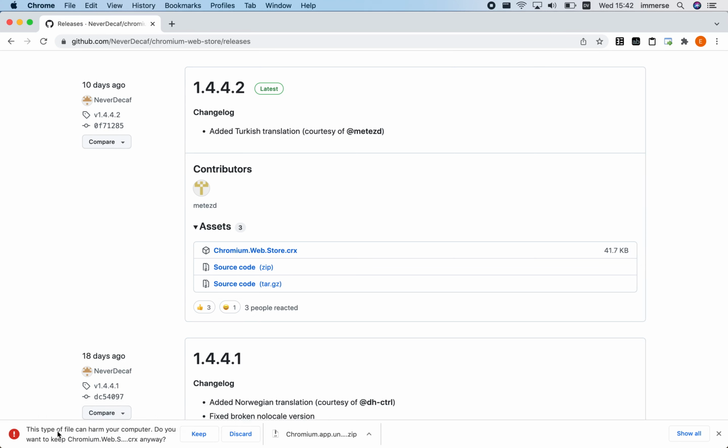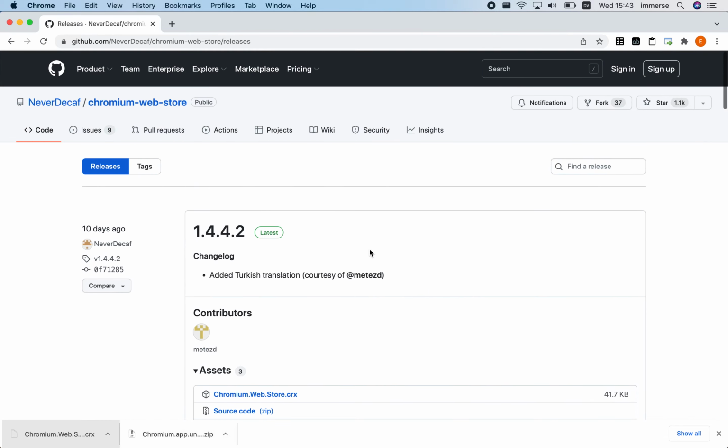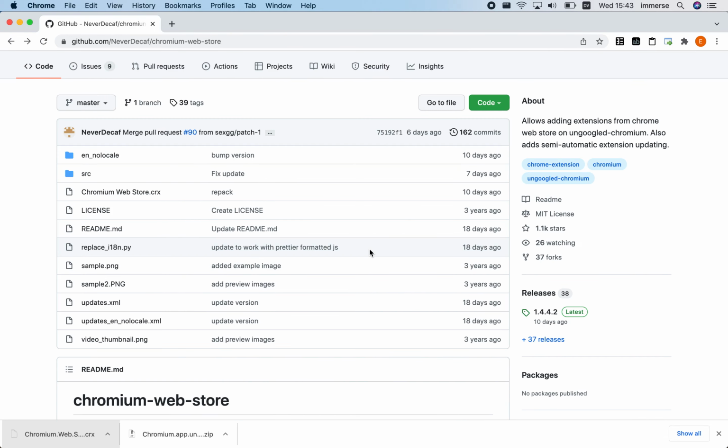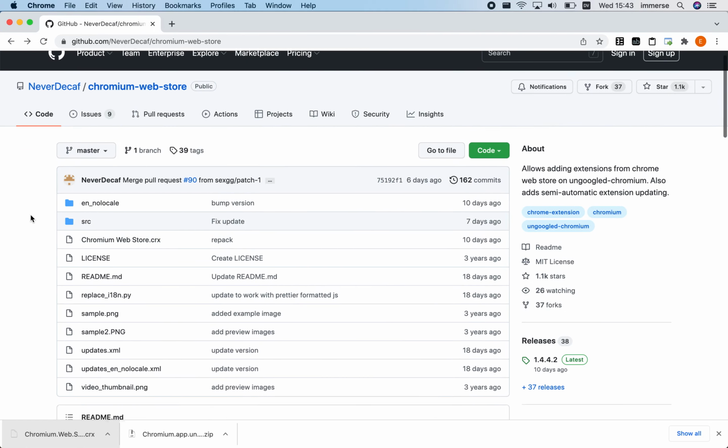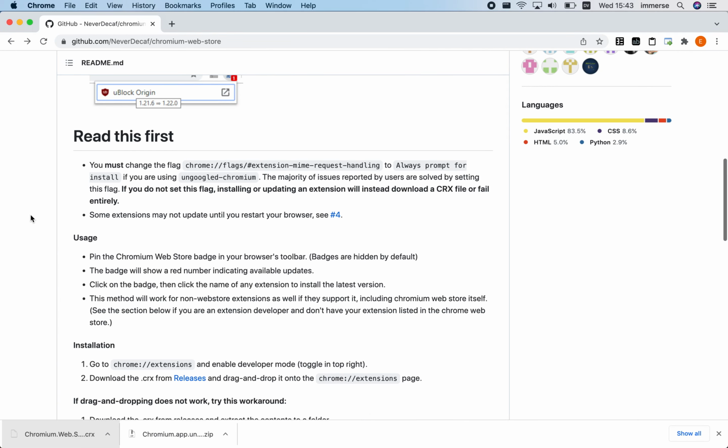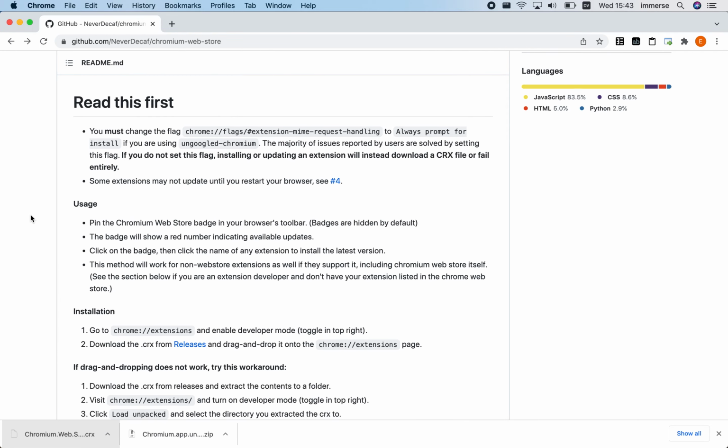It says here that this file can be harmful to your computer, but just hit keep. Okay, now if we just come back, now on this same page, the Chromium Web Store GitHub page, if you just scroll down, it's got some more instructions here. So it says, read this first. You must change the flag. If you just highlight this information and copy it.